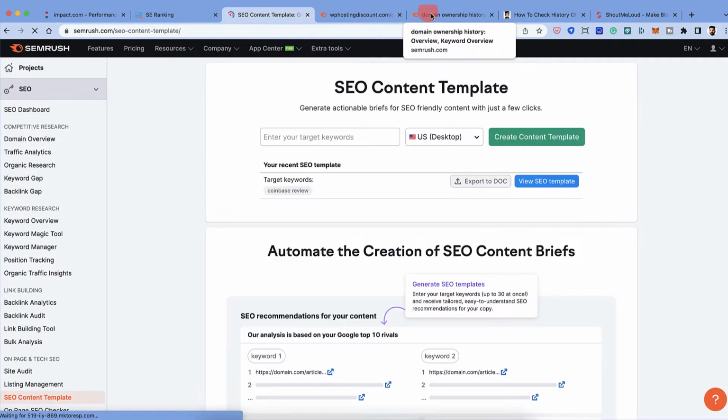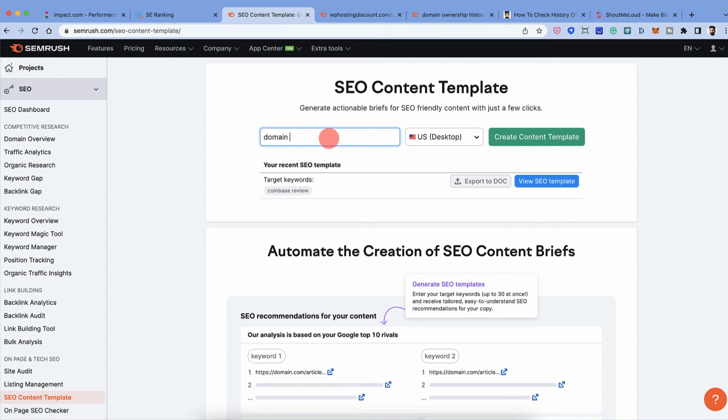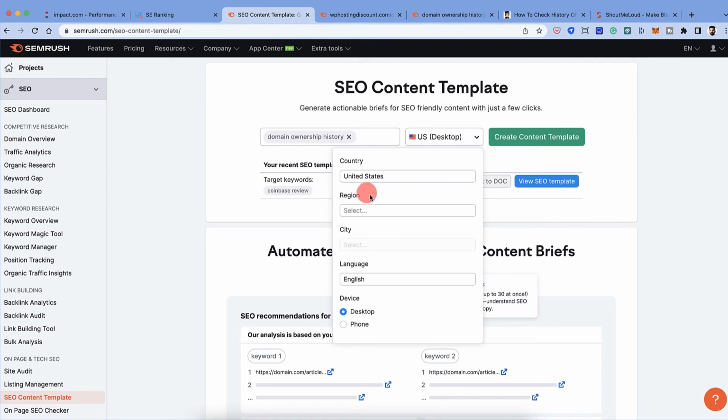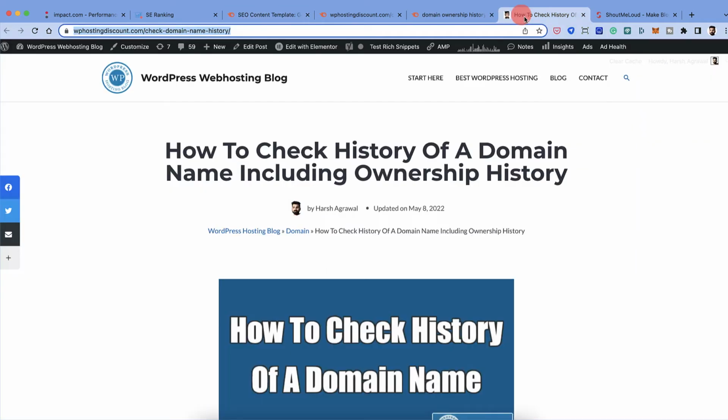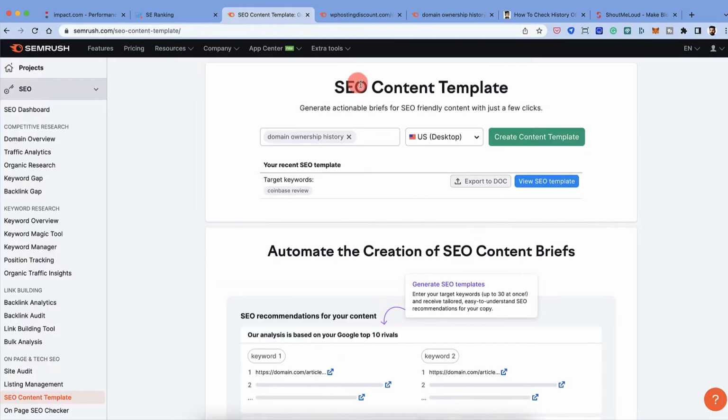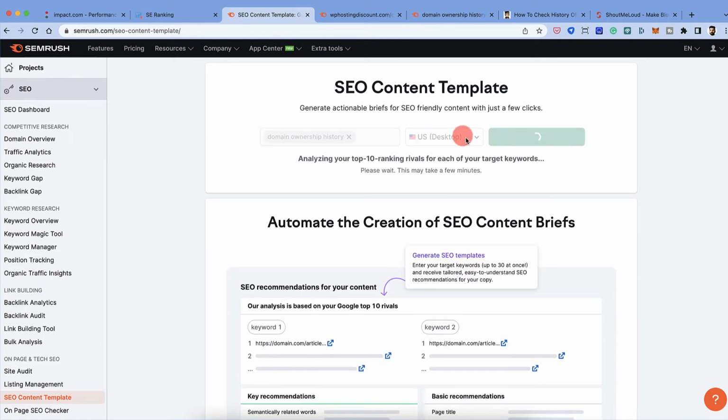Now our keyword that we are targeting is domain ownership history. So let's just type it. And the target remains the same. Now you can check your stats more to find out if you're getting more traffic from desktop or mobile. So for this, I think the desktop is the ideal option, and then you need to click on create content template. So now this could be used in multiple ways.